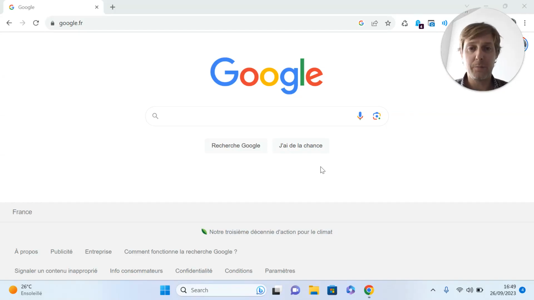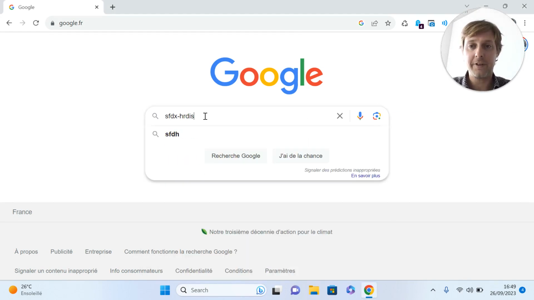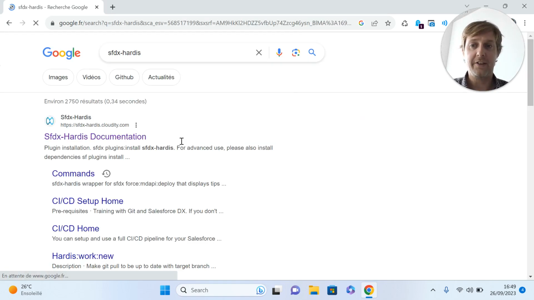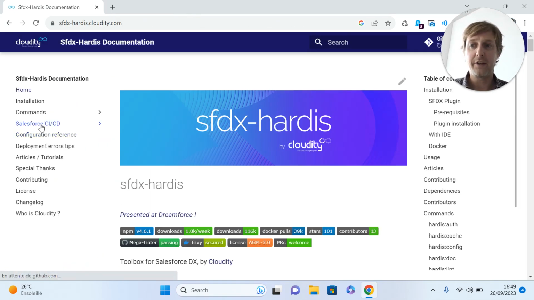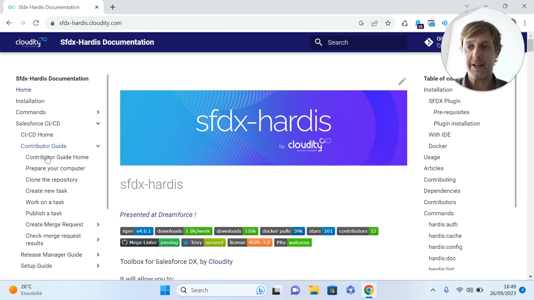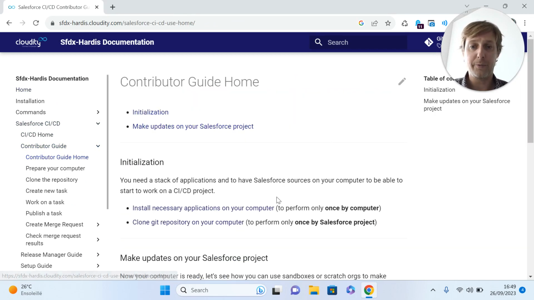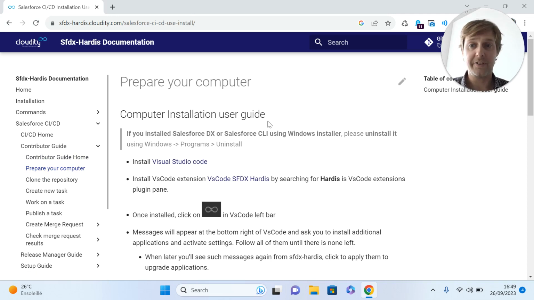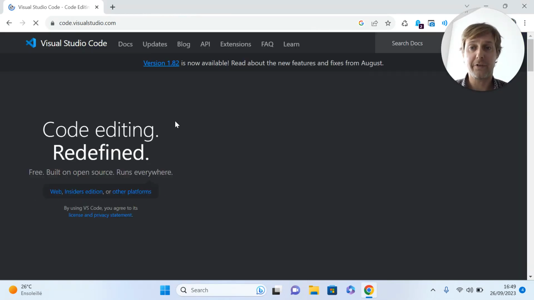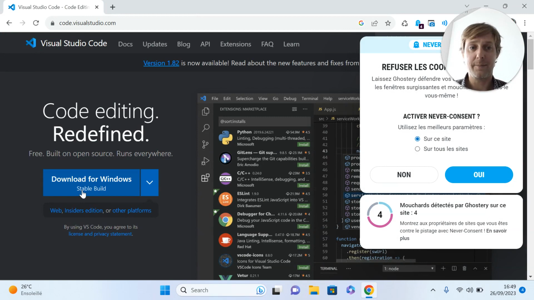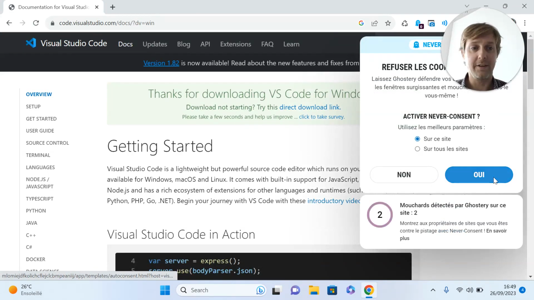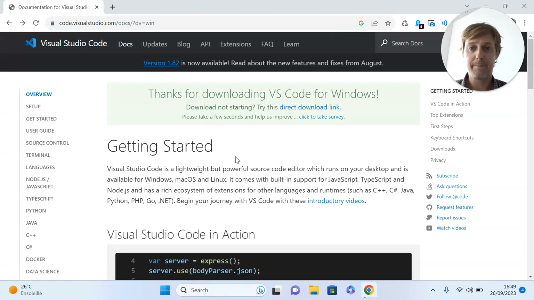Hello, I just got a brand new computer and I need to install sfdx Hardis on it. So what can I do? First, I will go check the documentation and go to the contributor guide. On the contributor guide, we see that we have a prepare your computer section. So we'll just follow the instructions and I will start by installing Visual Studio Code.